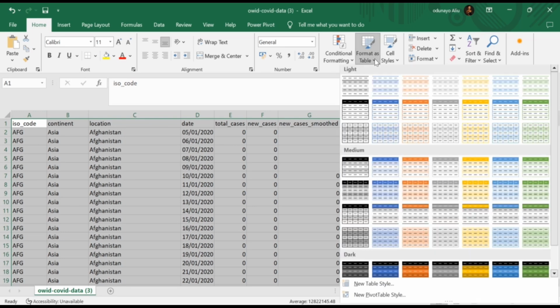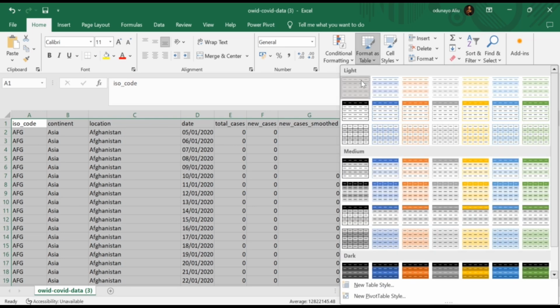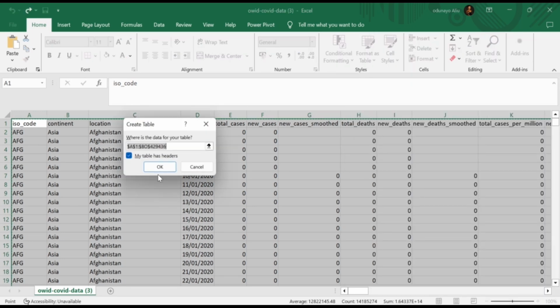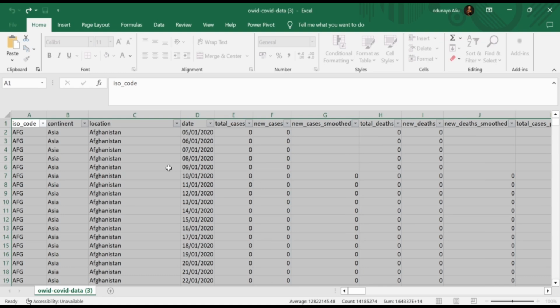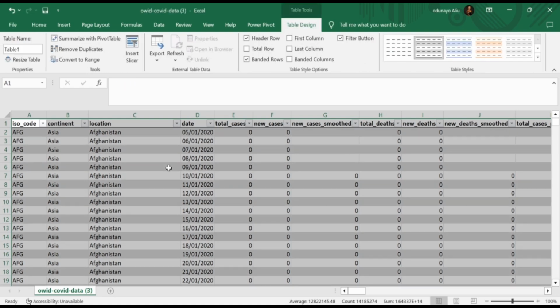So next thing, we format it as a table because we have the header column. We would not untick this box. We're going to click this box and it's going to format as a table automatically. The data set is very huge, like I said earlier, so it is really taking time to load.